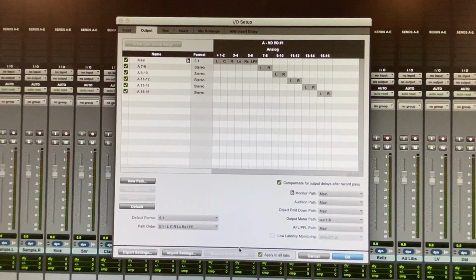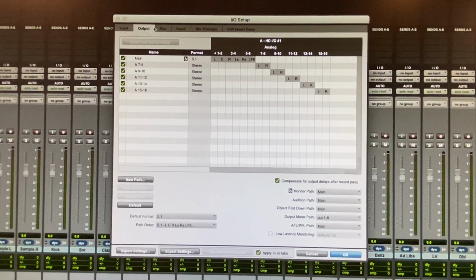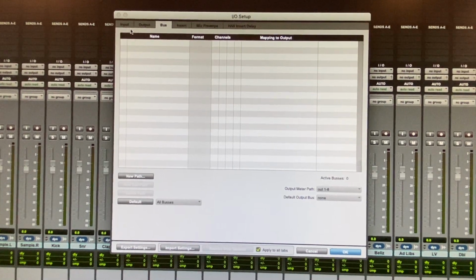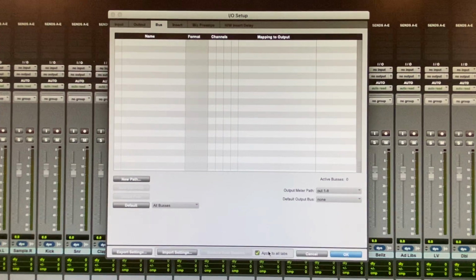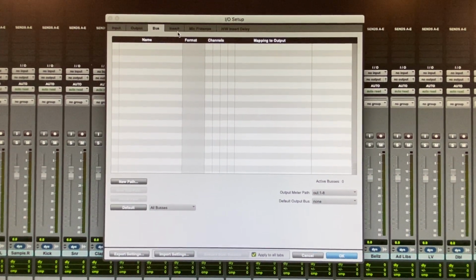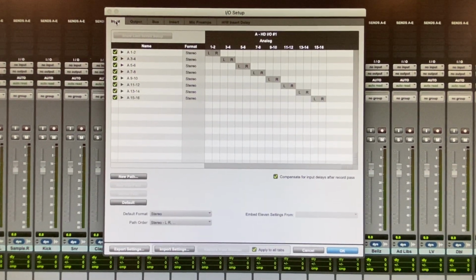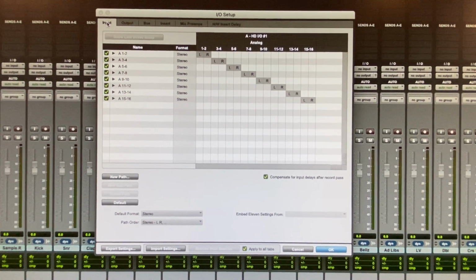If you're loading a file that you've already been working on, just simply hit the Restore from Session button, and it will clear out and load your saved I/O, and you've got to make sure the Apply to All Tabs button is pressed so it will load it for all tabs. But we're not doing that. We're starting completely fresh here with an all new session.